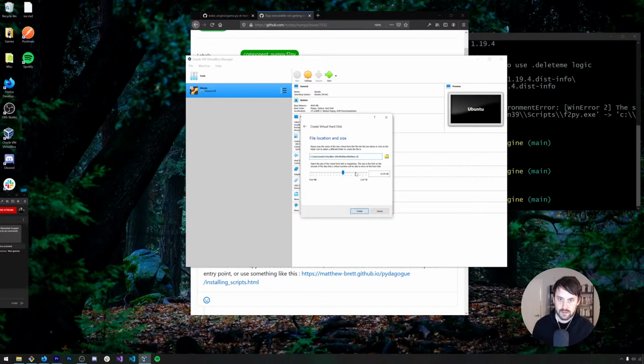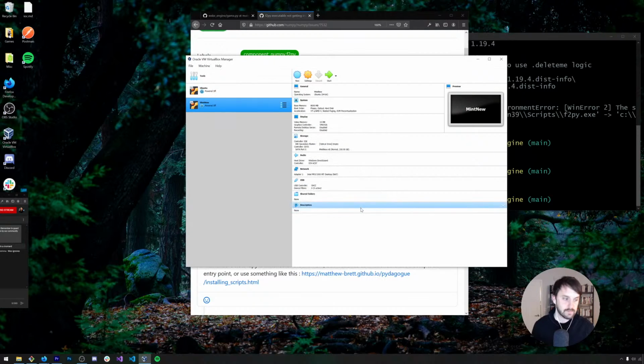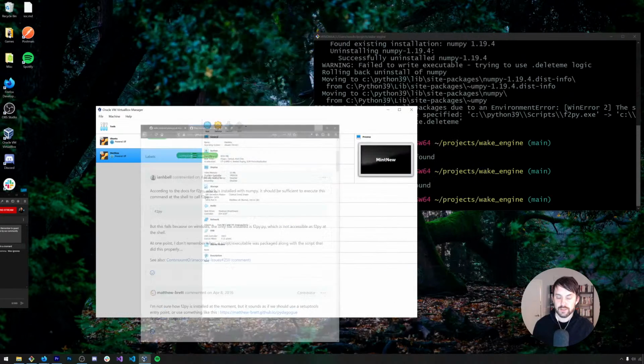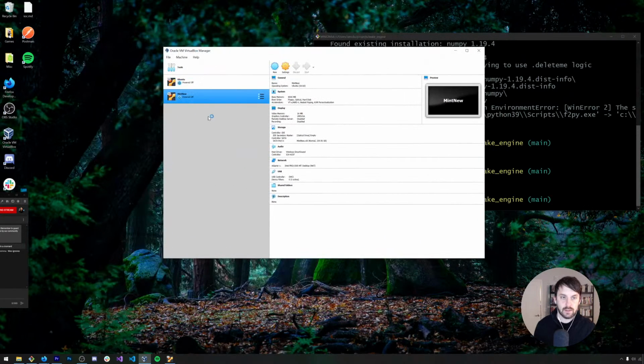Next. Next. We're going to give it like 100 gigs. Create. Alright, then we'll start. Should have a Mint ISO that it will ask for. It shouldn't take that long. While Mint is installing, I guess while that's happening, I could debug NumPy on Windows problems.